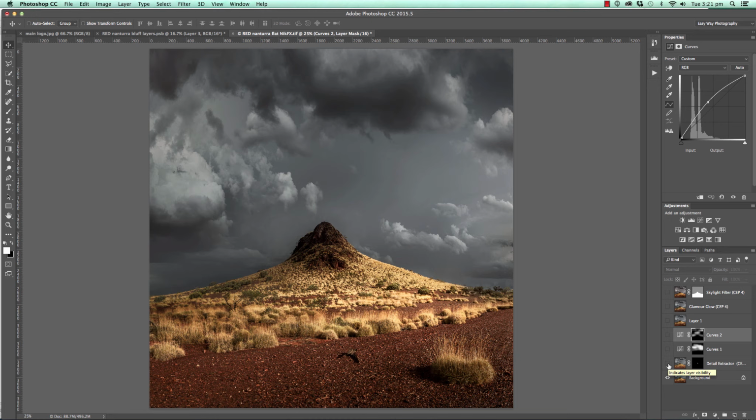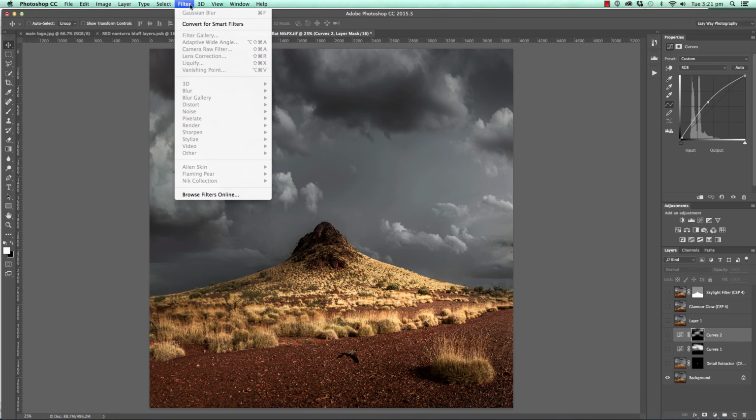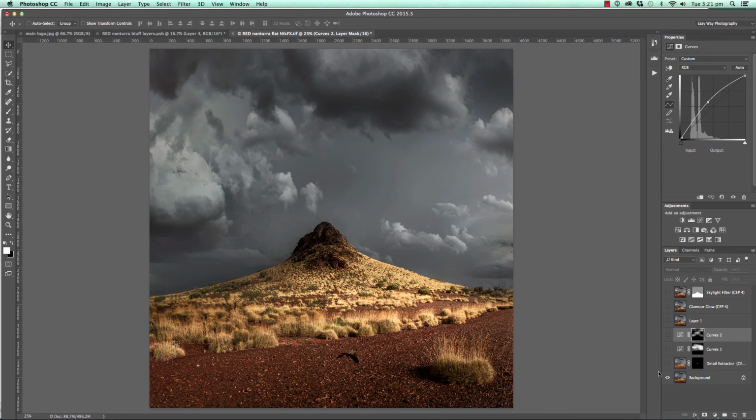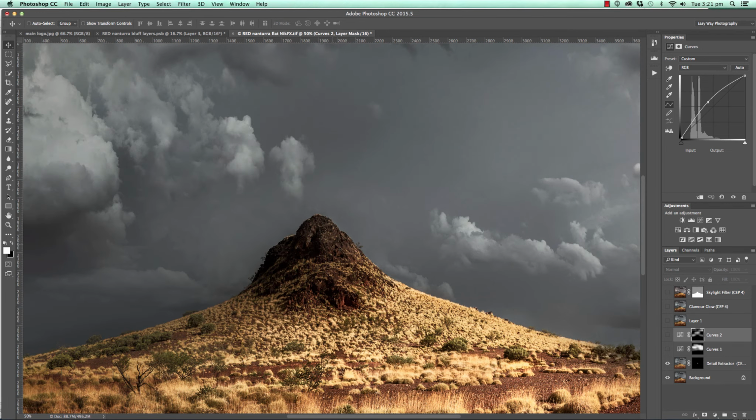Okay, so NickFX is a free software which installs under your filter menu. You can see it just there, the Nick collection. And within there, there's a detail extractor. And I've just used that just to grab and extract a little more detail out of the top of this mountain here, okay? Giving it more of that kind of sunlit effect and giving the subject a little extra volume.